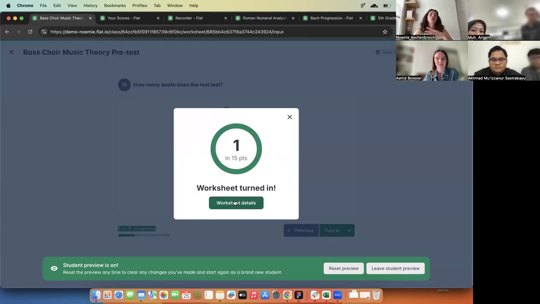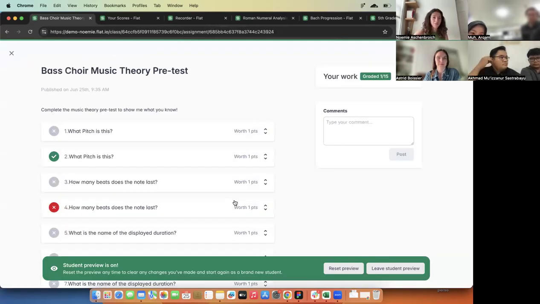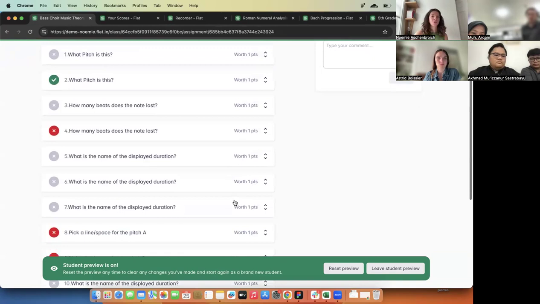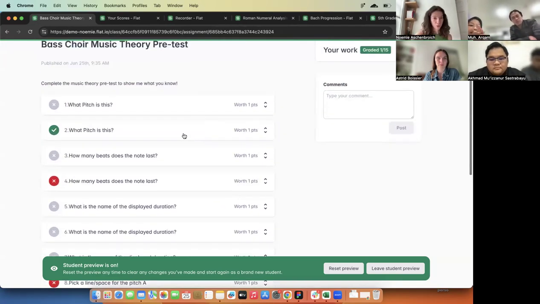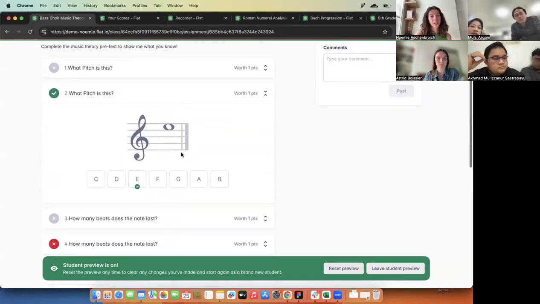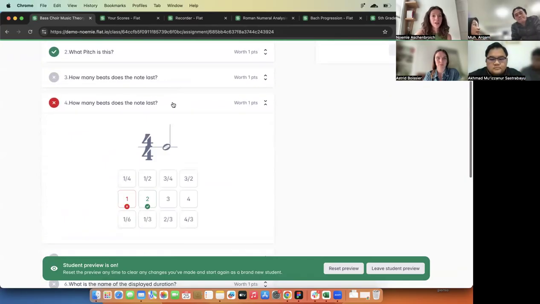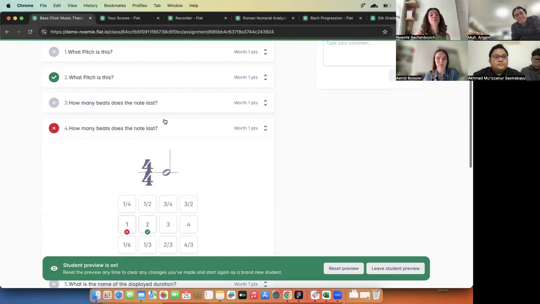I want to show you that you can directly see what was answered, not answered, and the student would have the same experience for these worksheets. So here they can see that they had this question right, this one was wrong, and it gives them the correct answer.